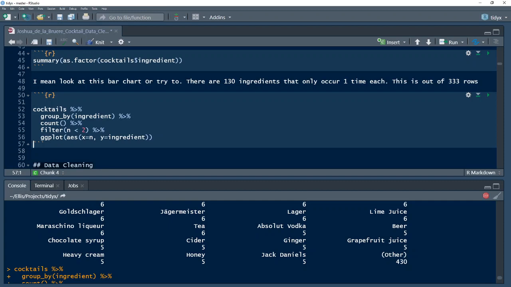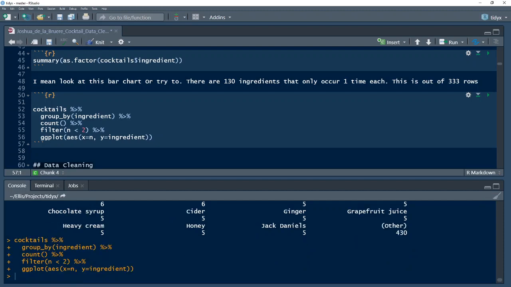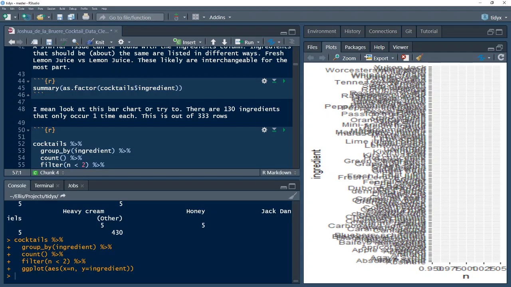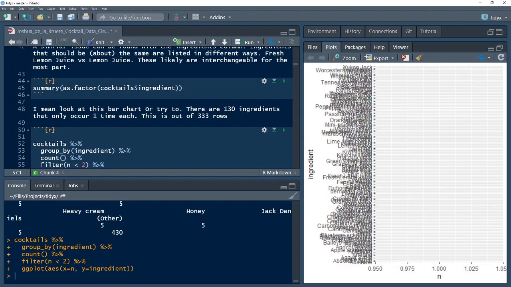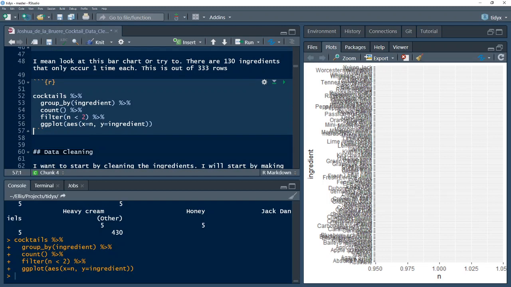He only meant to look at this part, or try to. Apparently my computer is struggling. But this is an example of when you have too many factors and your plot is just hard to read, and I think he does comment that here. So, all right, we'll move on.